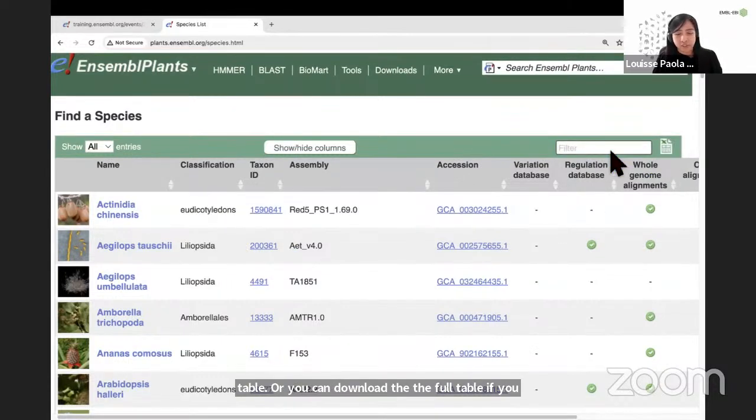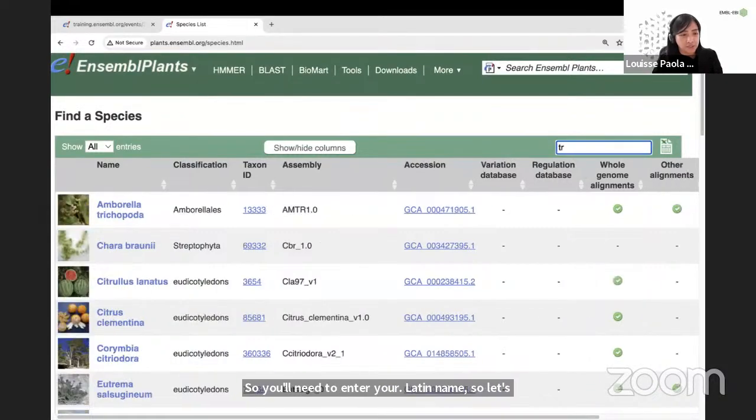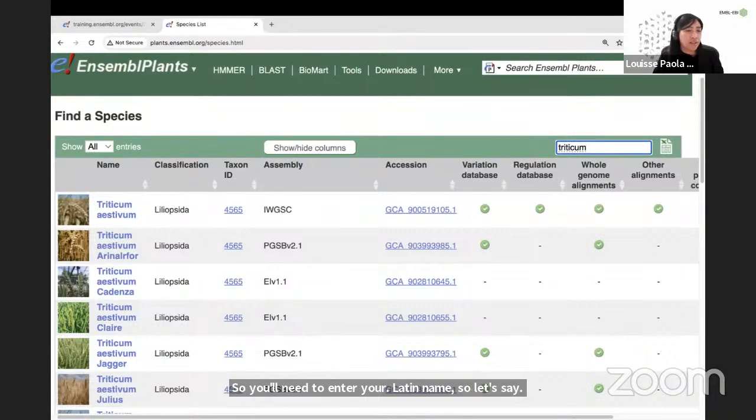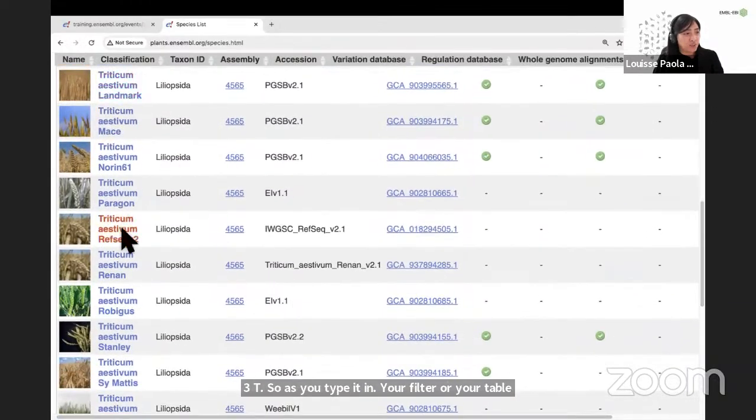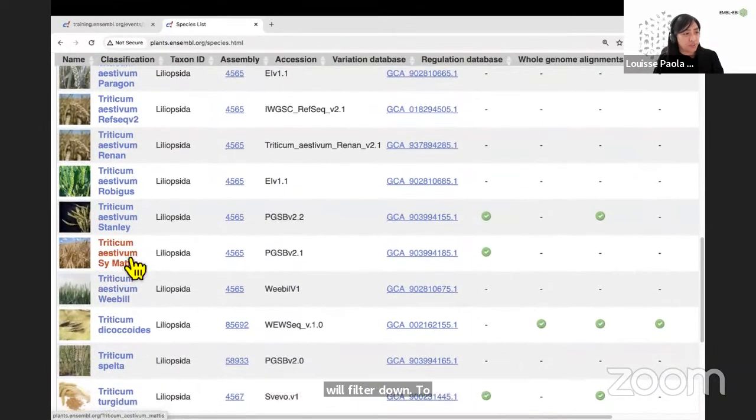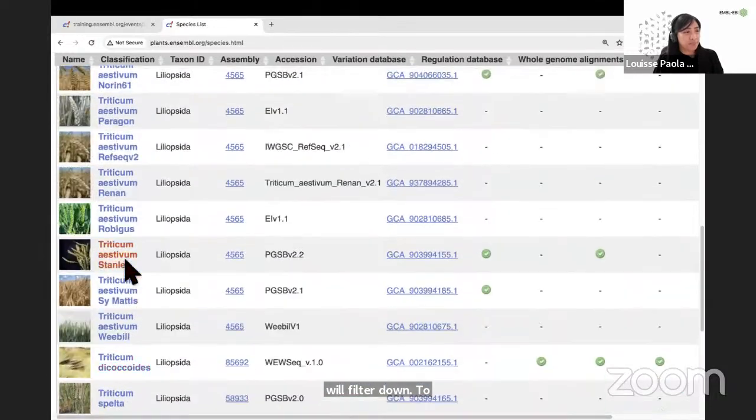So let's say you want to search for a species in here. You want to find out if your species is available. So you'll need to enter your species Latin name. So let's say Triticum aestivum. Triticum. So as you type it in, your filter or your table will filter down to include results for only Triticum.